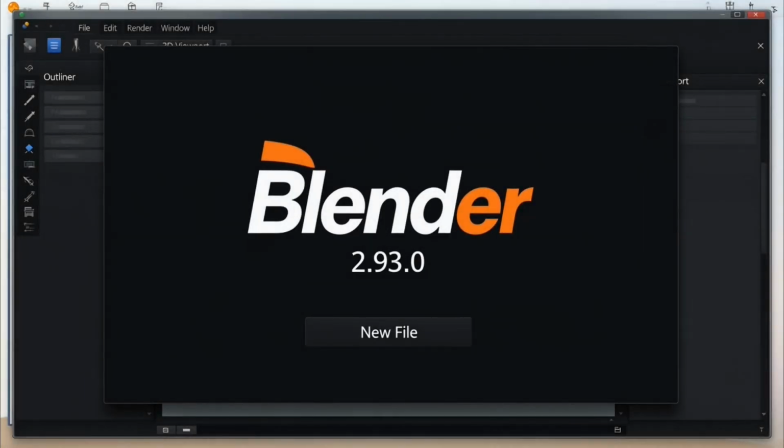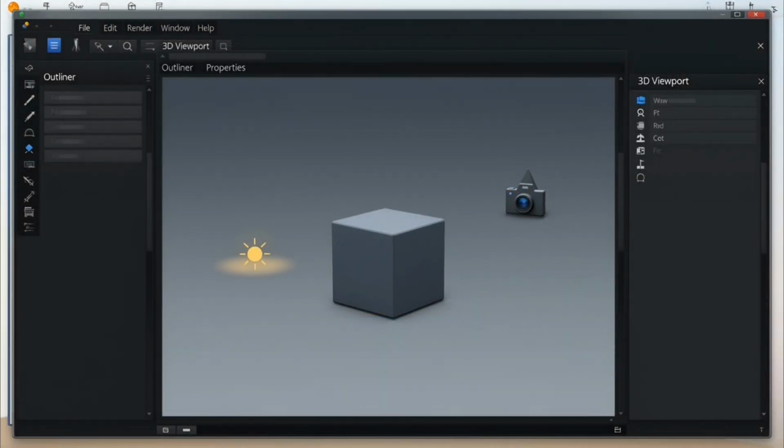Launch Blender. You'll see the splash screen. Click New File to start with the default scene featuring a cube, camera, and light.